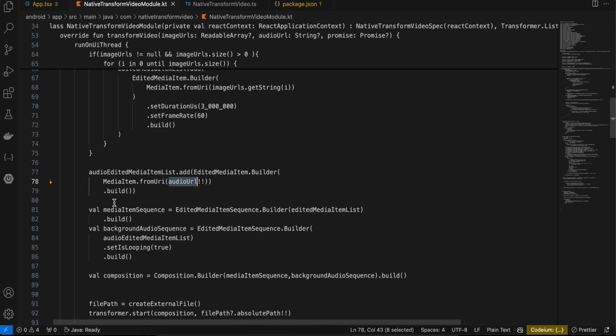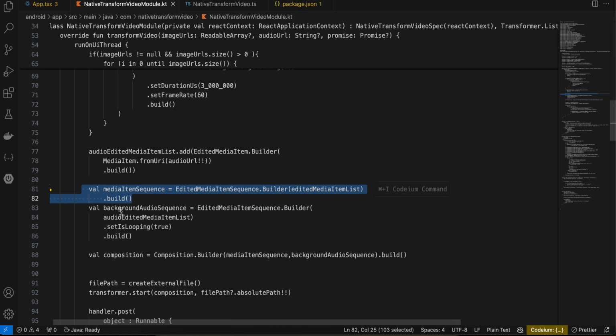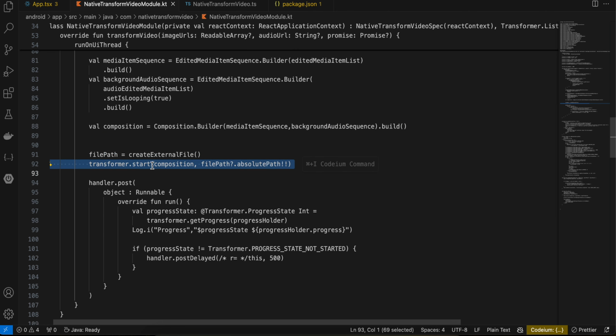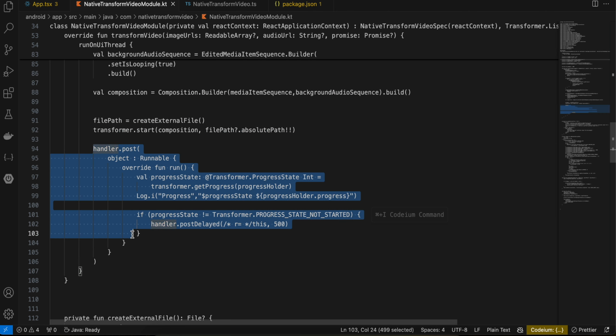Okay, then here we create our edited media item sequence. Here we create our audio media item sequence, and here I have set the looping as true. So suppose the video is 10 seconds long and your audio is only 5 seconds long, then the audio will start looping from the 6th second. Then here I have created a composition dot builder as well. Here I create our external file. Here we start our transformation, and here we track the progress state.